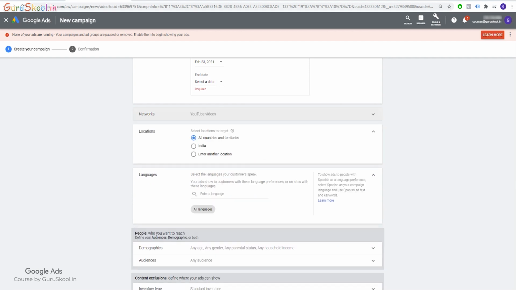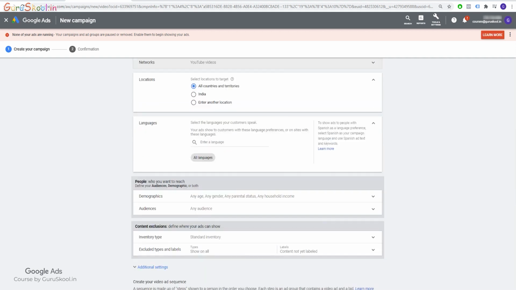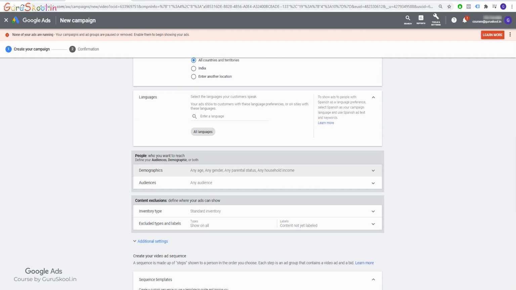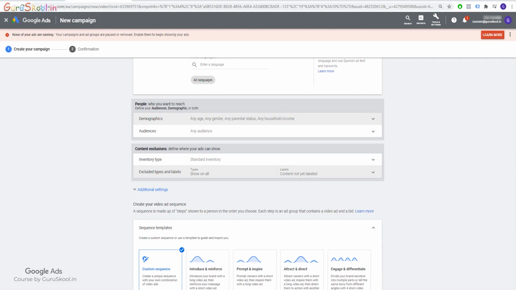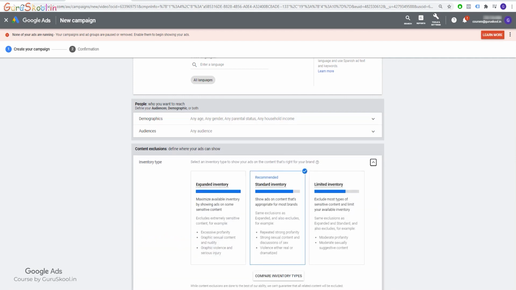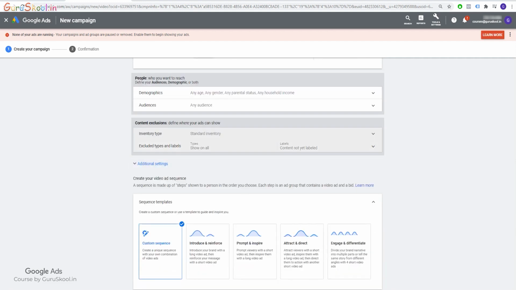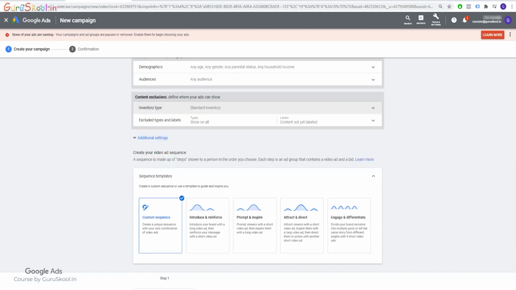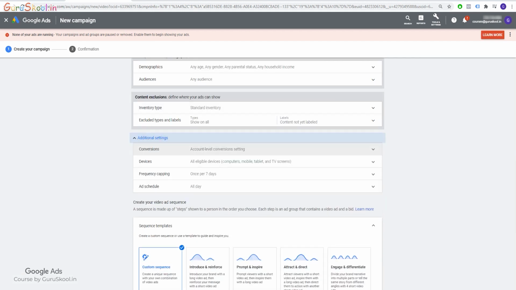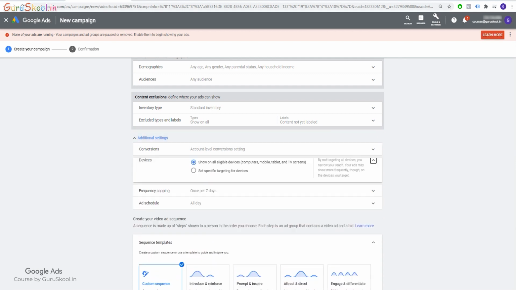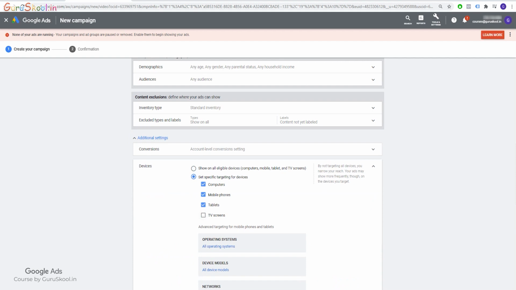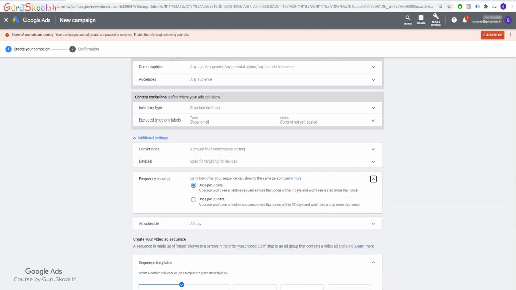Then we have locations, like all countries and territories, India, or enter locations. Then you have languages, demographics, audiences. Then you have inventory type, like standard inventory or limited inventory. Then you have exclusions. If you have any kind of exclusions, do let them know. Then you have additional settings: conversions, and devices, where, suppose I don't want to show this on TV screens. Then frequency capping.